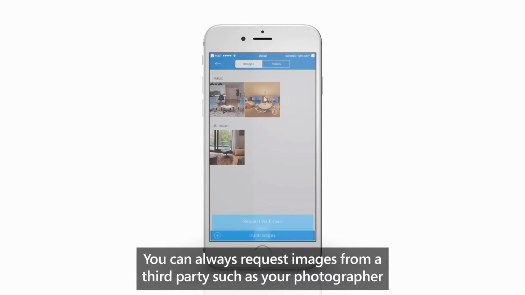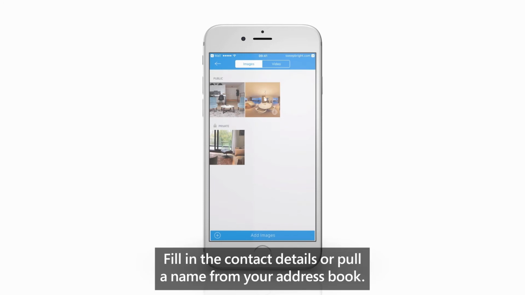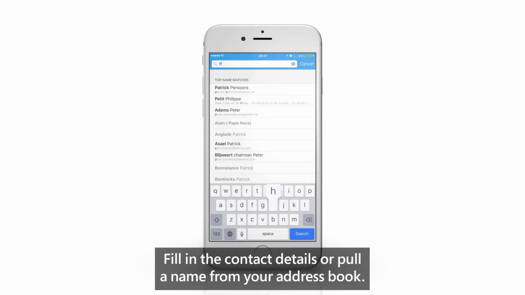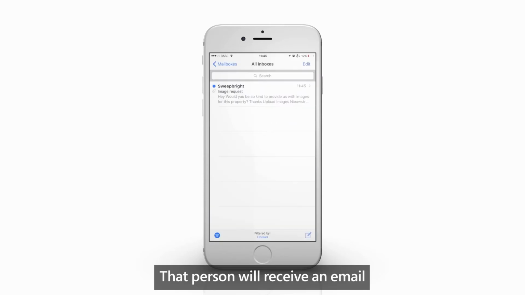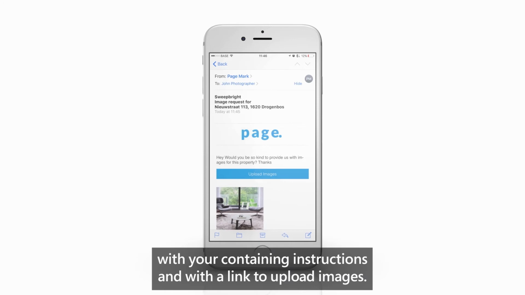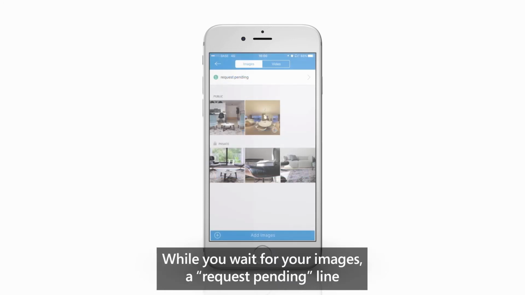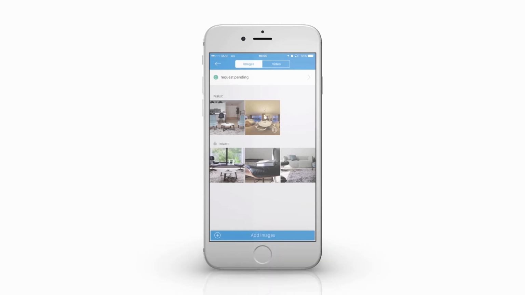You can always request images from a third party such as your photographer by clicking on the Request via Email button. Fill in the contact details or pull a name from your address book. That person will receive an email containing your instructions and a link to upload the images. While you wait for your images, a Request Pending line is displayed at the top of the image gallery.